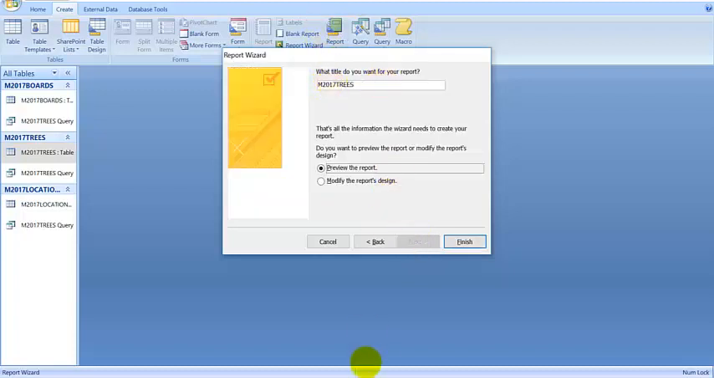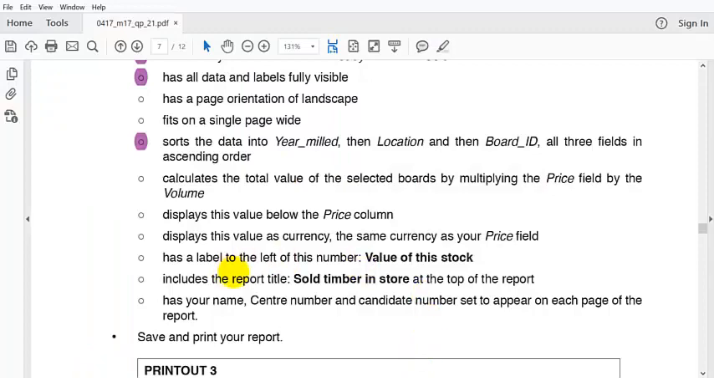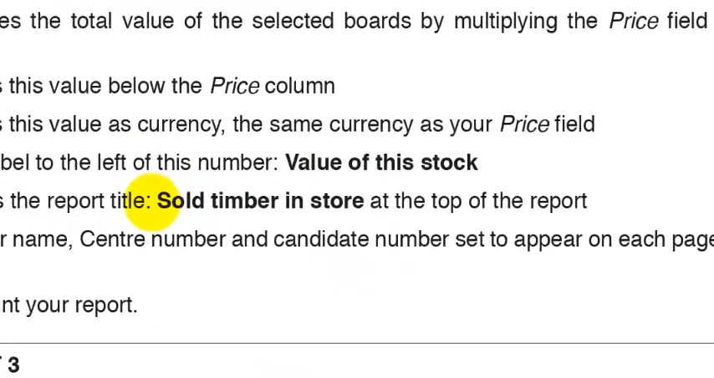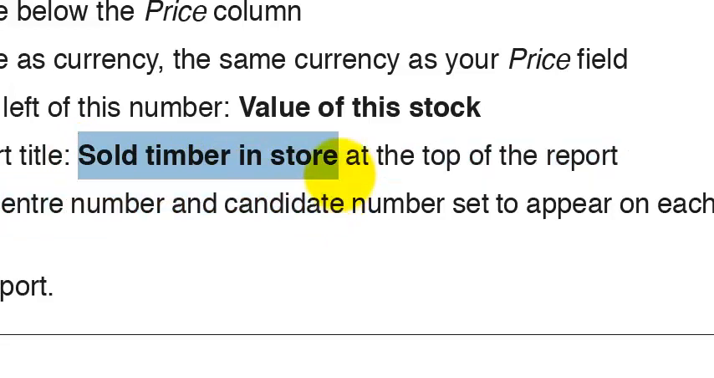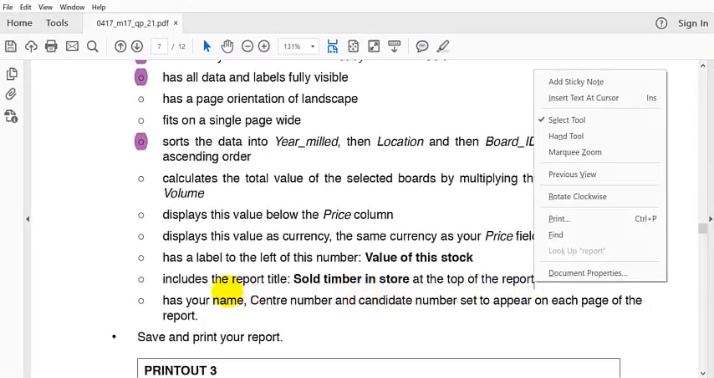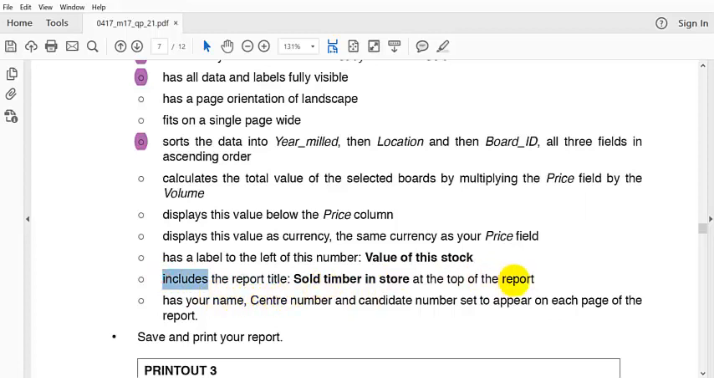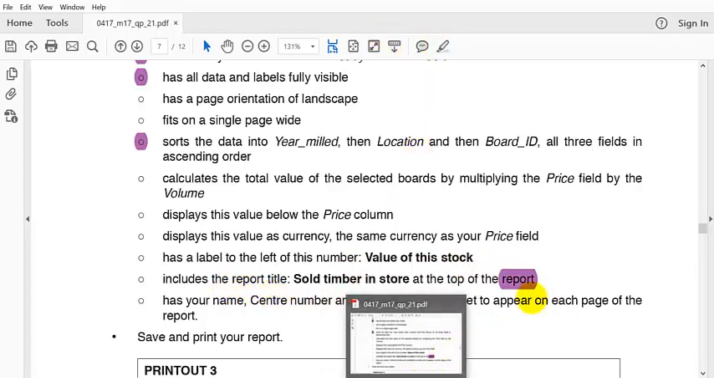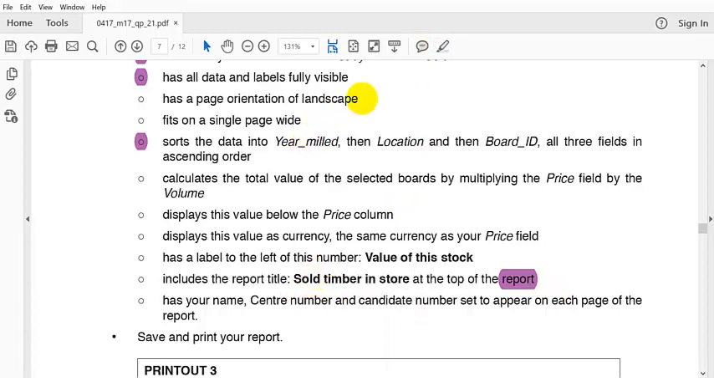Right, so what title do we want to give to the report? Let's check from the question the title we need to give the report. So it includes the report title, Sold Timber Install. So this here has to be the name or the title of the report. So we highlight this part of the question just to show we've done it. That means that part has been done, and again the landscape, this part also has been done, just to show that I've done this and done that.